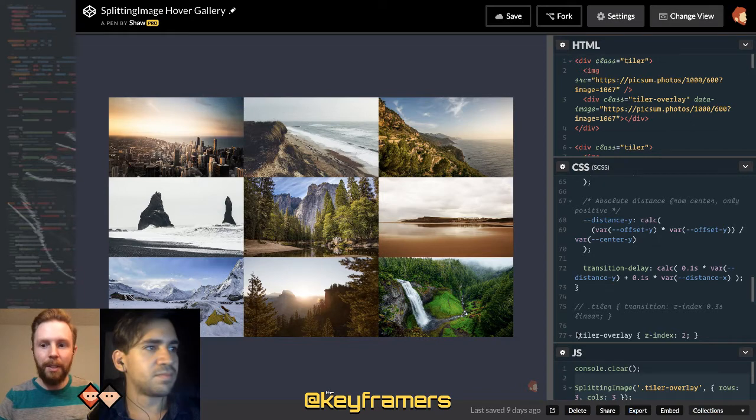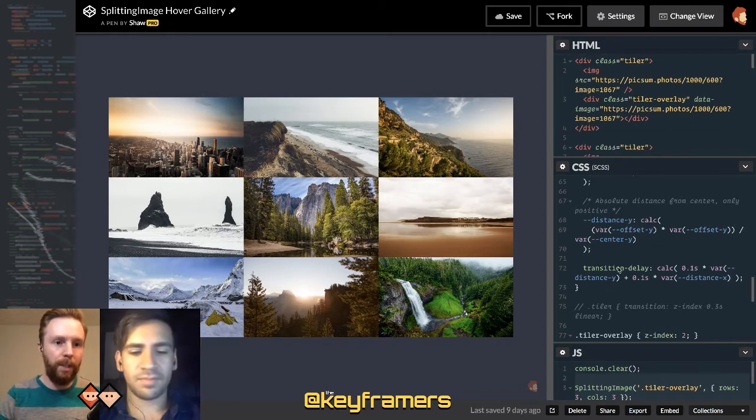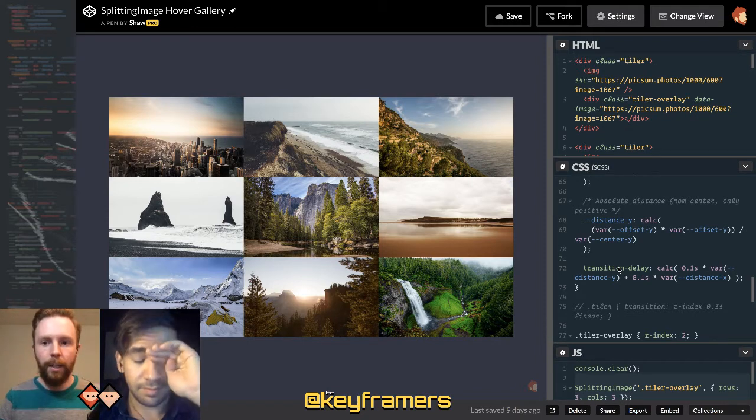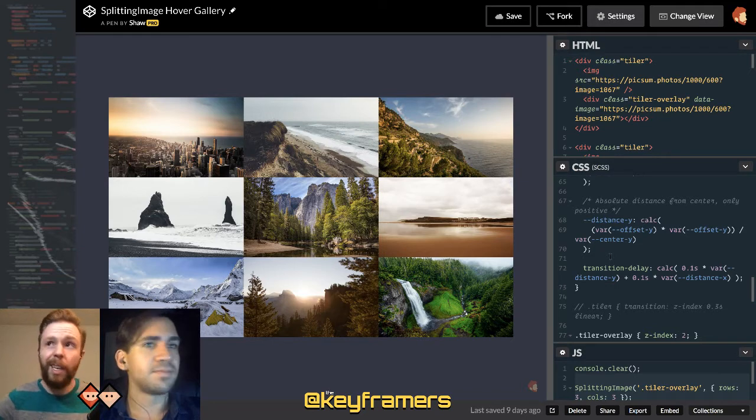So if you haven't looked into CSS vars at all, or CSS custom properties as the proper name is, you should definitely check them out. And do you think we're going to be using any of those tonight, David?